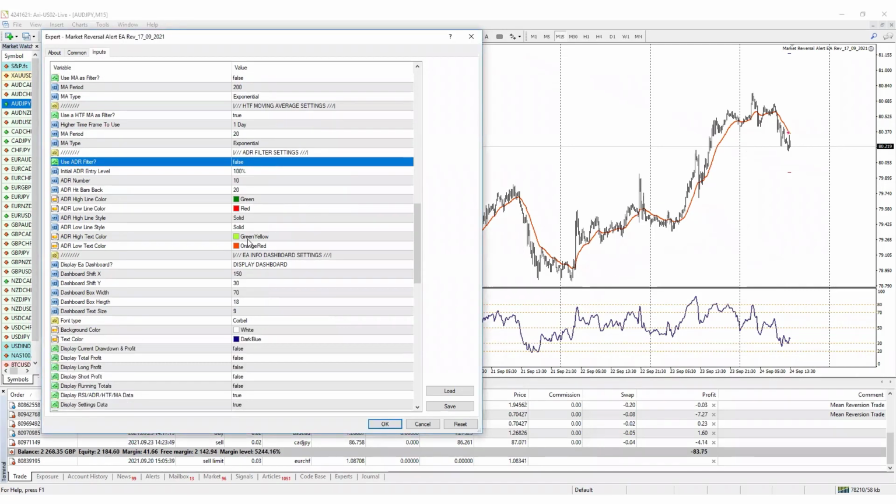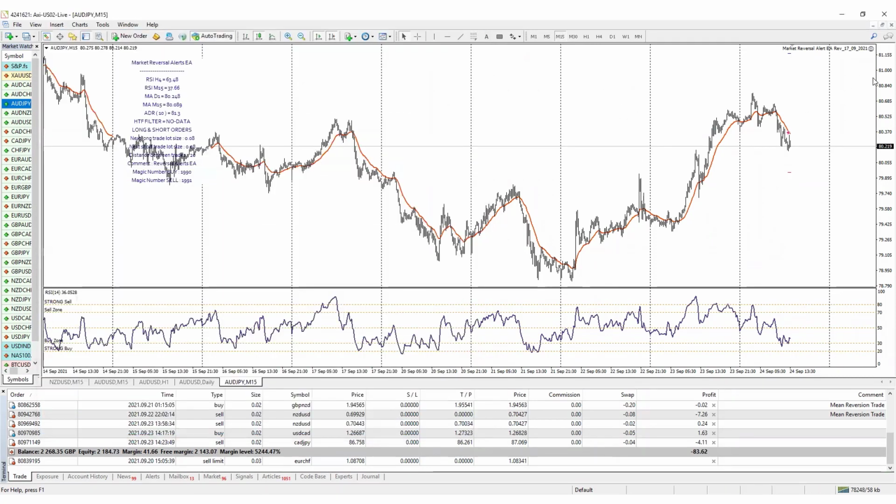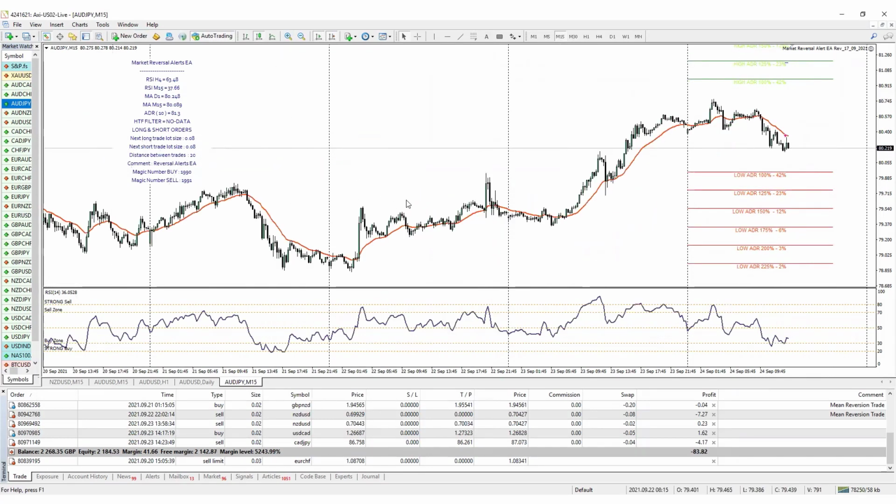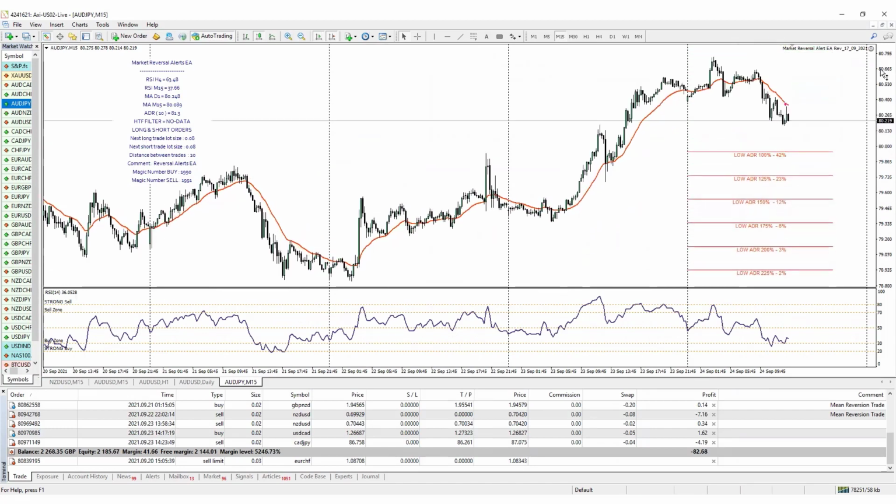ADR filters, average daily range. If you set this to true, it will automatically draw the ADR lines on your chart for you, like so. If you're not familiar with average daily range, there are videos on YouTube and on the website about ADR. I use ADR as a Bible, basically. I've done a lot of research into average daily range, with more than 15 years' worth of data to analyze market movement within average daily ranges.